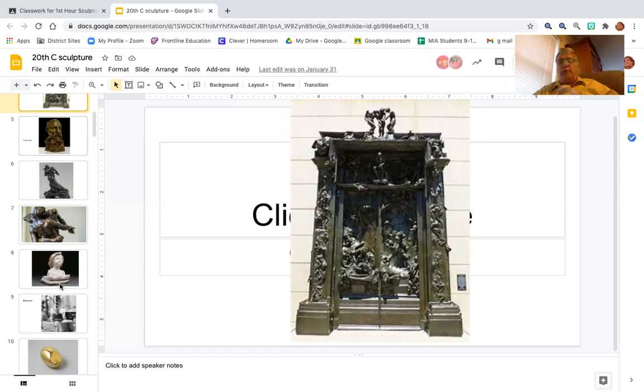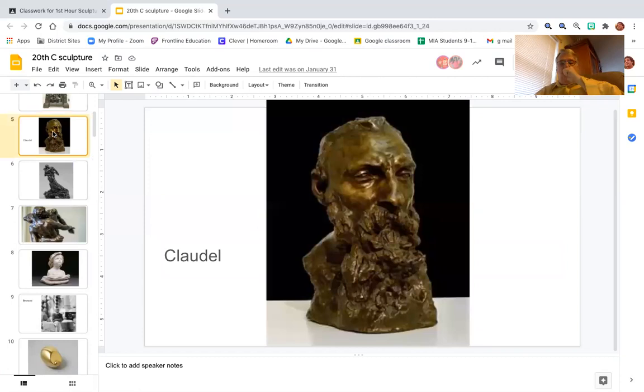And then Rodin will leave France, go to Italy, and he'll study how to do bronze sculpture. And he's going to resurrect this bronze sculpture technique, which is still being done today. Rodin was married to a very politically connected woman who helped him get a lot of different things.